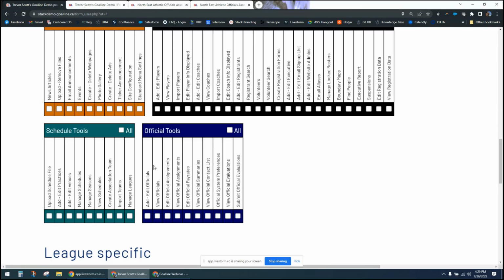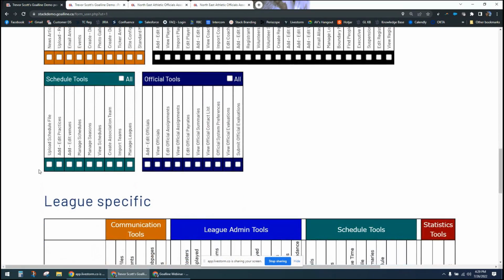The last section in the association wide, there are some things here that I also recommend stay restricted. Being able to upload a schedule file, manage schedules in general, and manage seasons in general. These are permissions that I recommend that at the master menu are kept restricted to only those responsible for scheduling. Managing seasons is something that if you've taken part in any Goalline webinar, you'll know that it's a really important function.